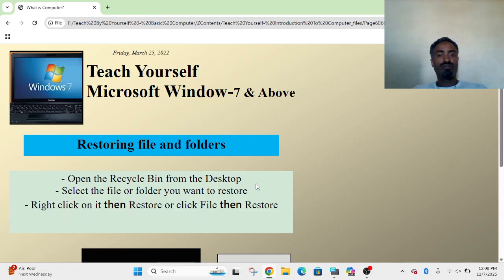After deleting files, if by mistake our files are deleted, or if other users have deleted our files, we have to restore them back. Open the recycle bin from the desktop, select the file, and then restore it.